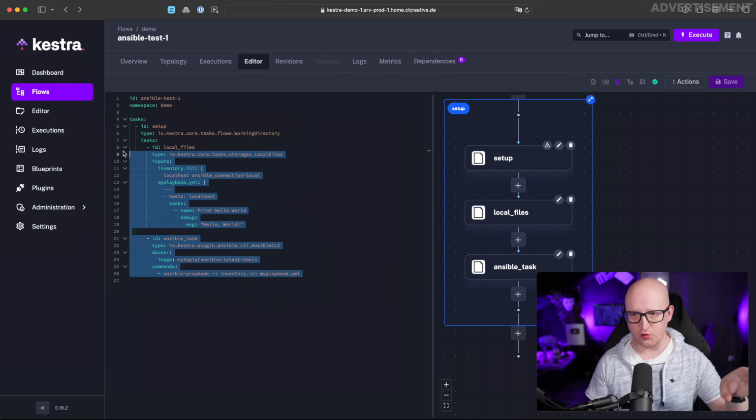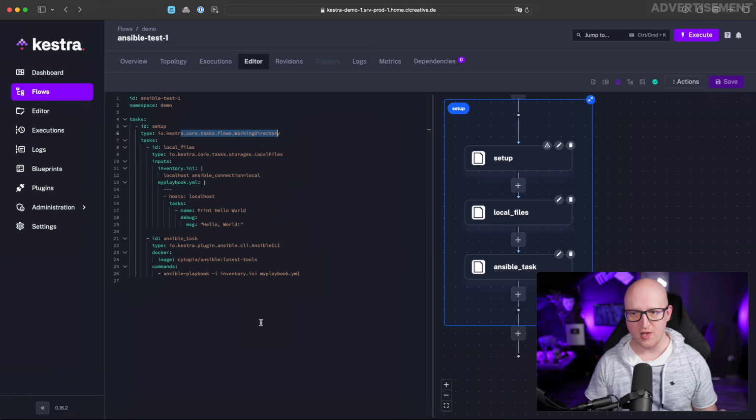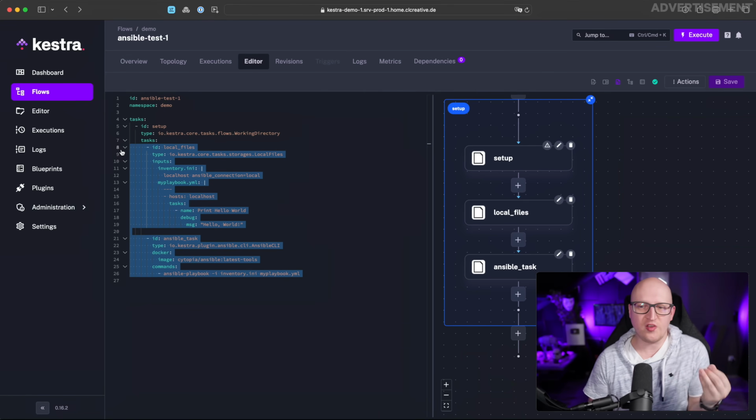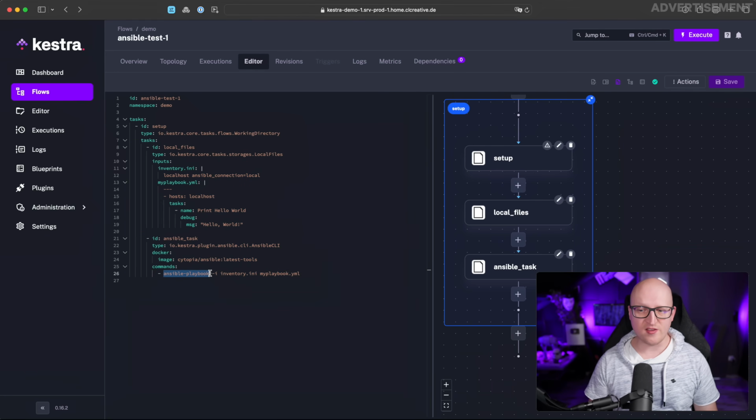And because they are both stored under this working directory, those two tasks are using the same file system here. So that the Ansible playbook task will find the inventory.ini in this directory that we've first written here, and also the myplaybook.yaml file that we've defined in the local files.